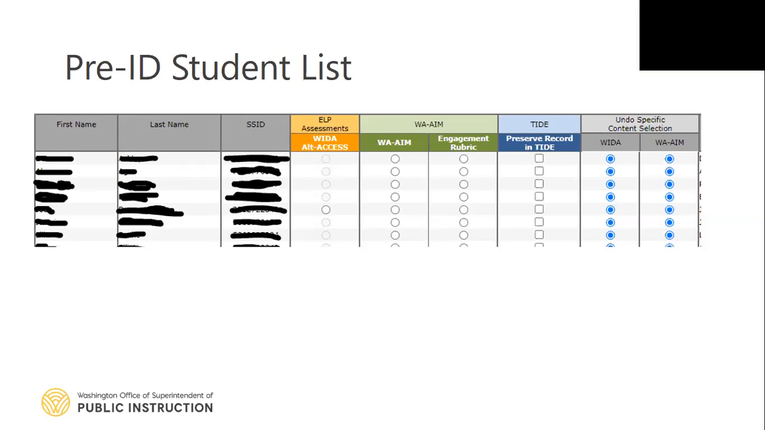The list is populated based on enrolled students in that grade for the district with an active special education student program flag. Not all students in this list are eligible to take alternate assessments. The user will need to mark the radio button for each alternate assessment the student's IEP team has determined eligibility for. For students participating in the WAAM through the engagement rubric, the user will want to make sure the radio button under engagement rubric is marked.